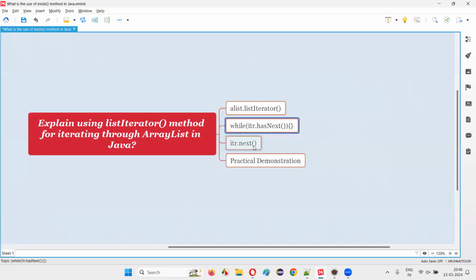If there are elements, we'll go inside the while loop and we'll call this itr dot next, the list iterator dot next method, which will get the first element of the array list. Then the loop will continue until all the elements in the array list are retrieved, iterated and printed. With practical demonstration, I've answered this question for you.